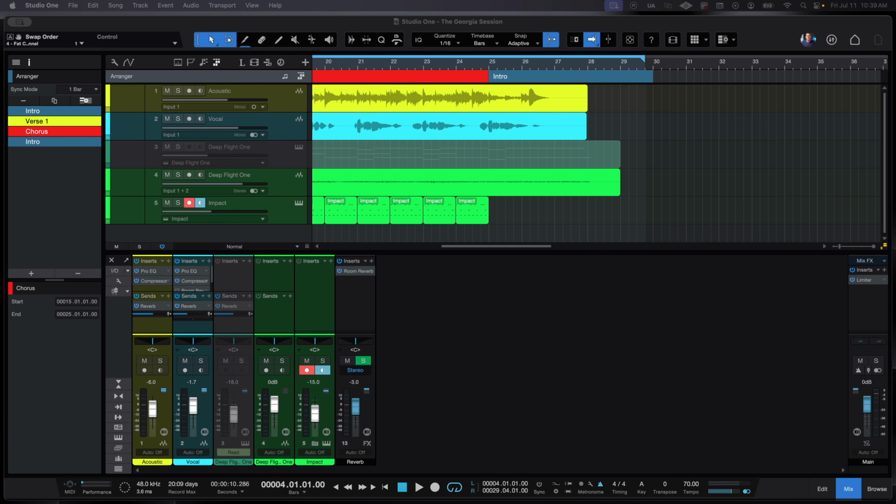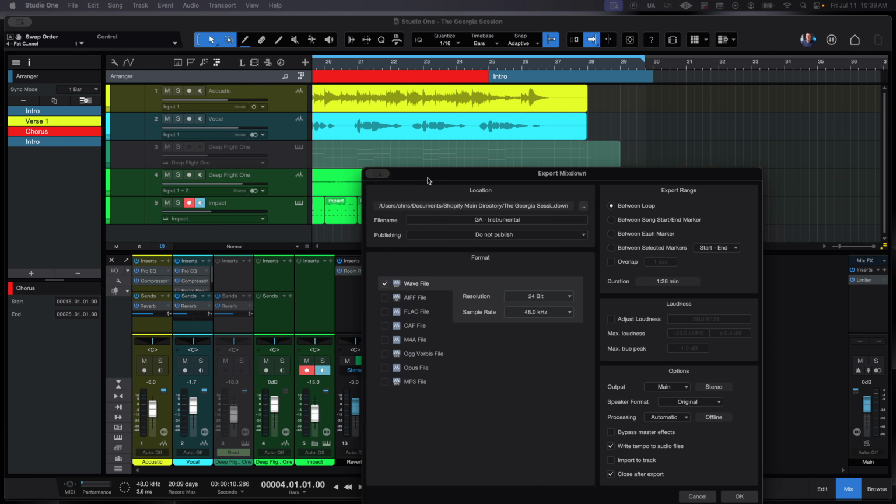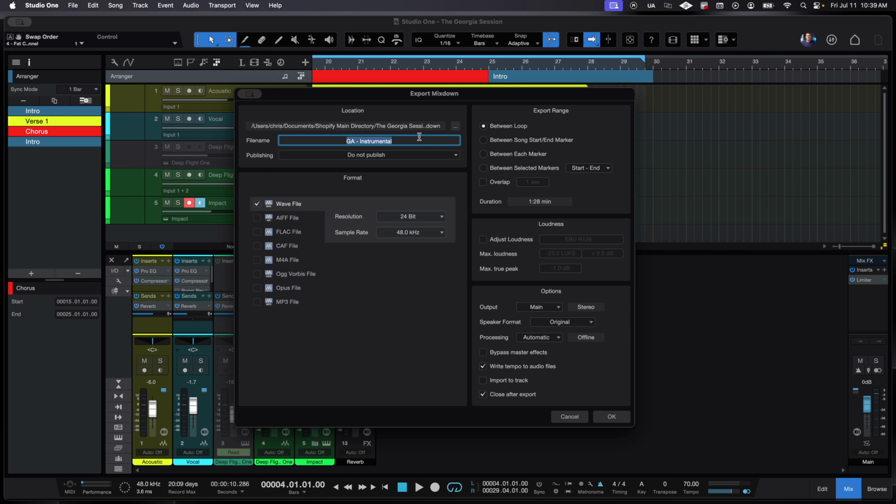When you export your mixdown, you're going to have several different settings that you can tweak. So I've got this one set to, I'll call it the Georgia session. I'm going to go down here to wave file. Your wave file is going to be the closest to what you've been hearing in your session, but a wave file will also be a larger file size.